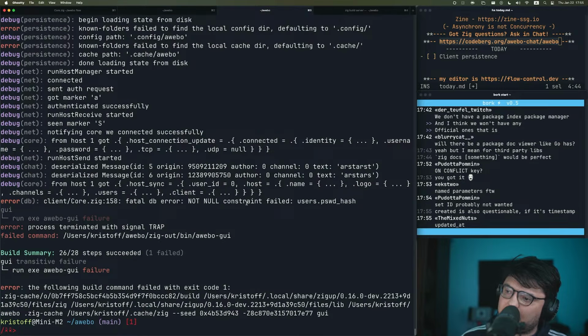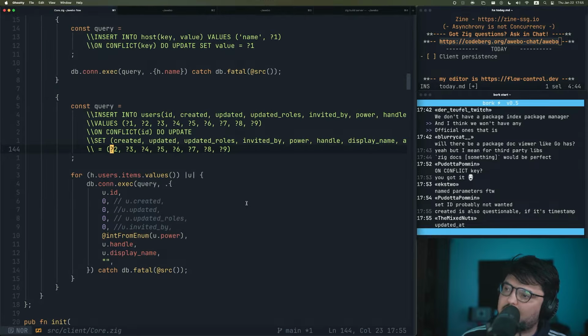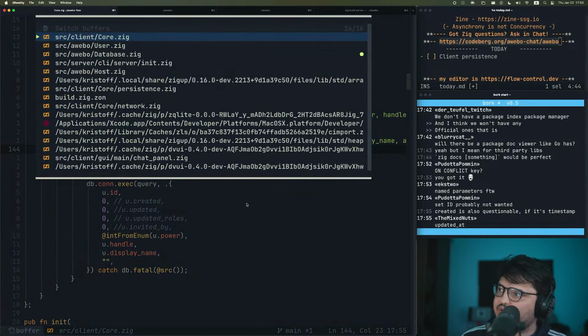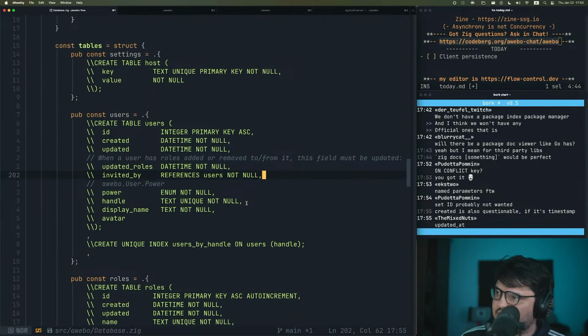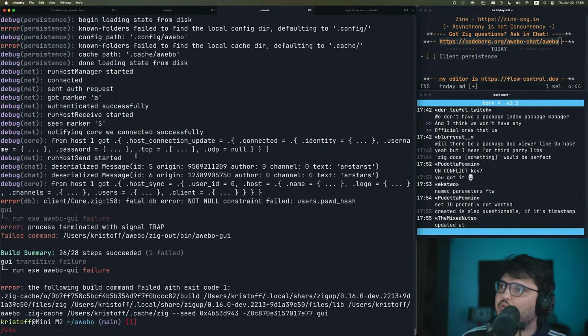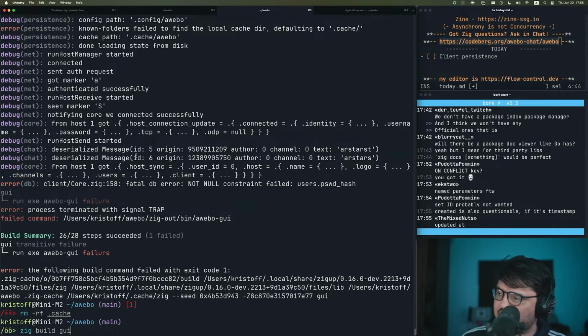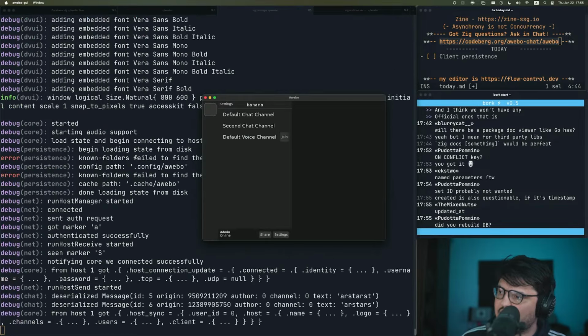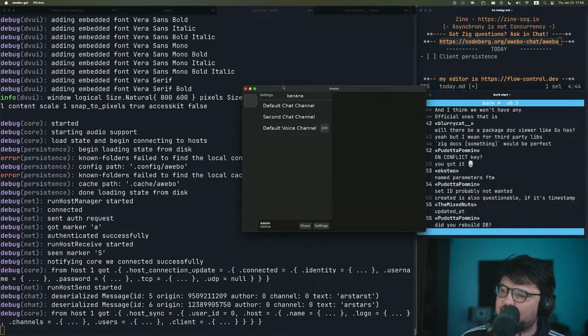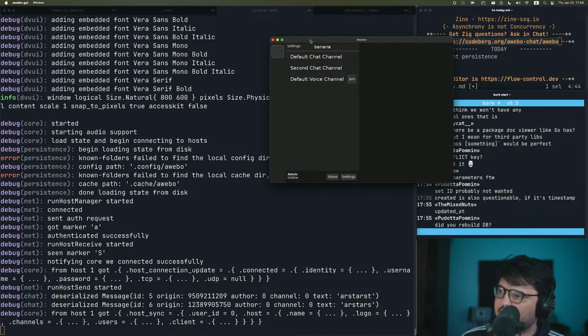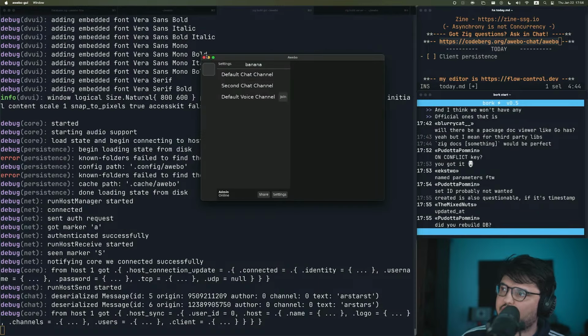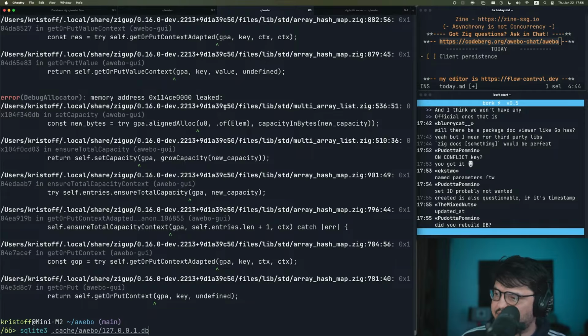Fatal DB error, not null constraint failed: password hash. Wait, where's password hash? I deleted it, didn't I? Bro, why are you scamming me? Okay. I didn't delete the database apparently. We're in. It worked. Let's look at SQLite.